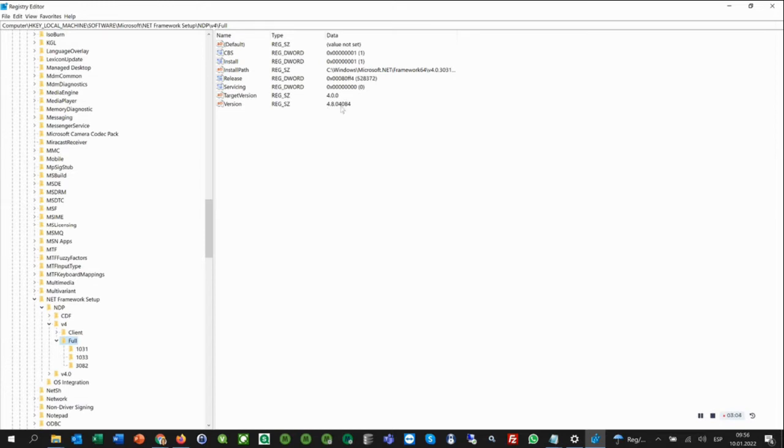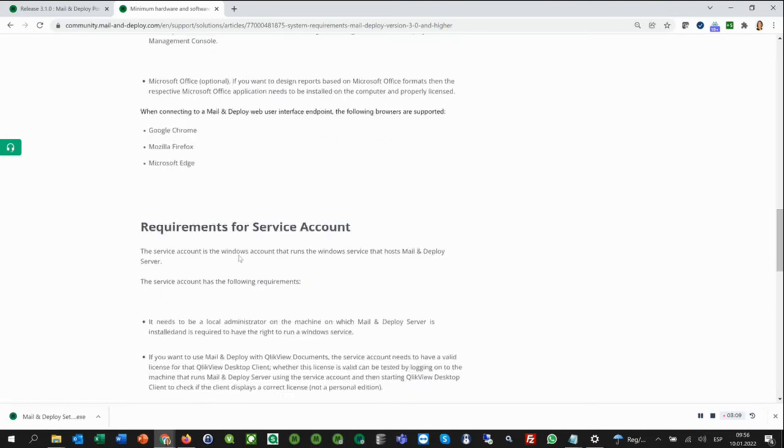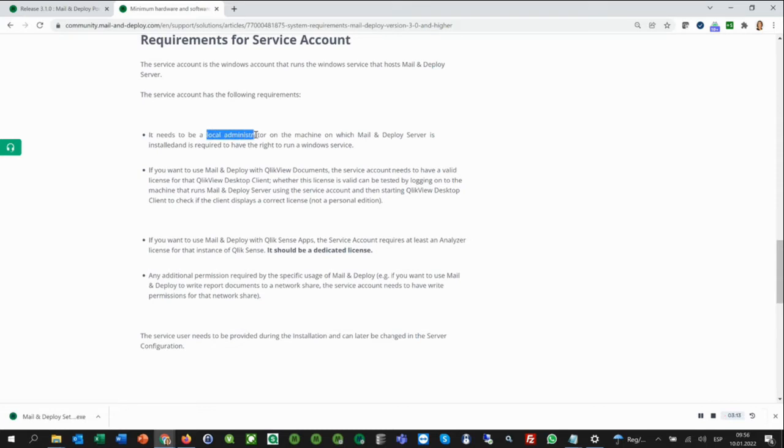Now let's check the second important system requirement, the service account. The service account has to be a local admin on the computer where Mail and Deploy will be installed. In case you are going to use Qlik, you need to have a dedicated license for Qlik, and it should be at least an analyzer license. If you want to start a reload from Mail and Deploy in Qlik, then you need a professional license.